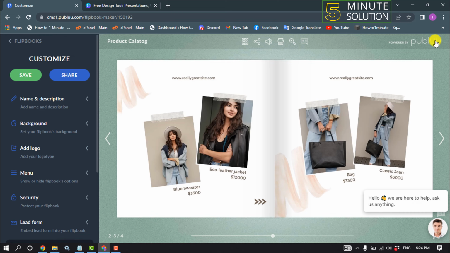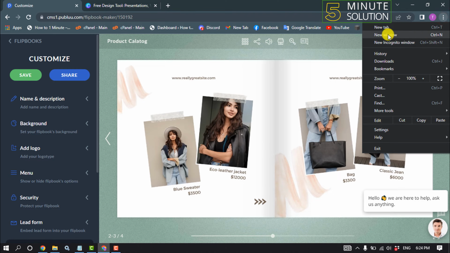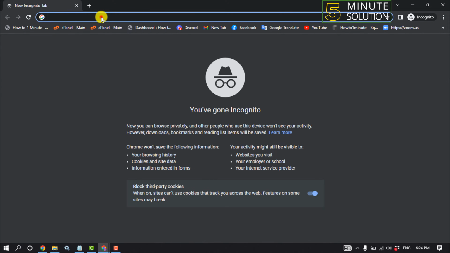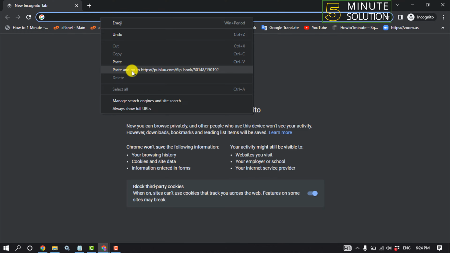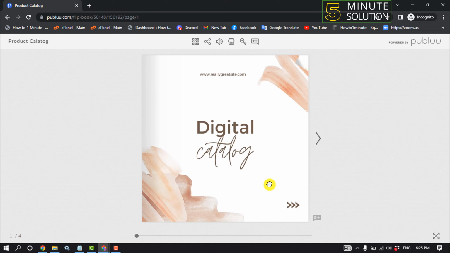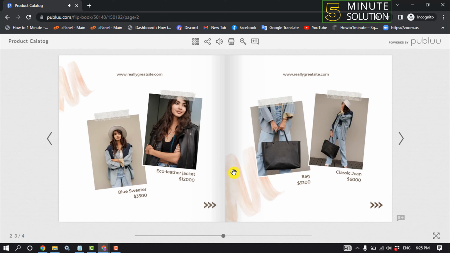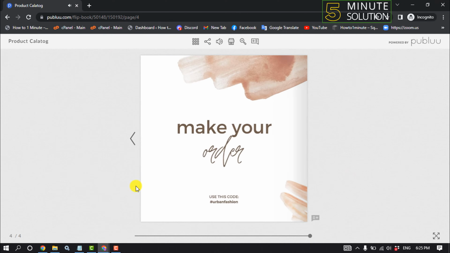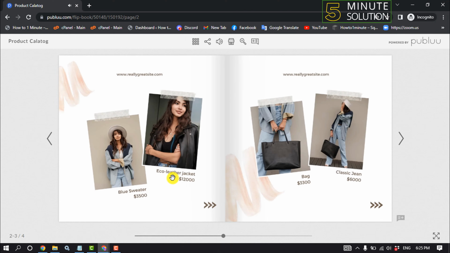For example, I'm gonna open my incognito mode to show the final result of my product catalog. So I'm gonna paste the URL here. And as you can see, my product catalog has been successfully uploaded online. So that's how you can do it.